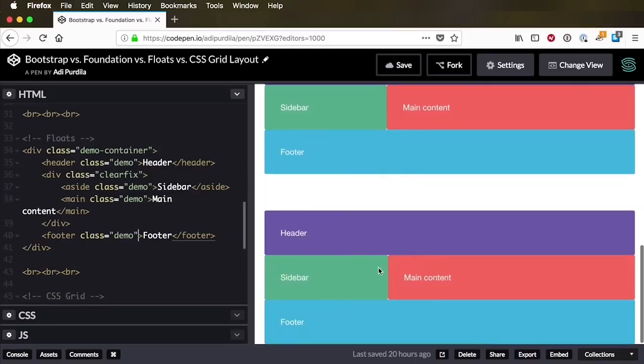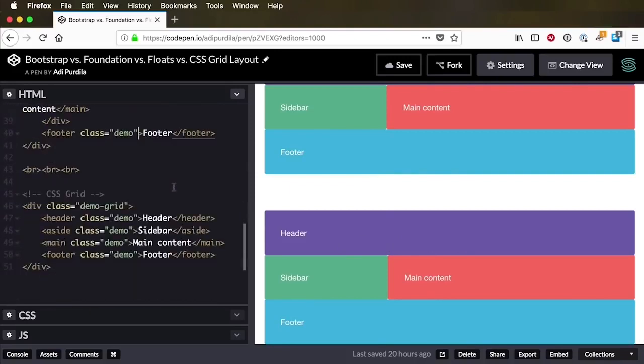This is the layout that I've built with Grid. And taking a look at the markup, that's it. I have a div, class demo grid. This is necessary. This is the grid container, as we'll learn in a future lesson. And then I just lay out my elements like this. I have the header, the aside, the main, and the footer.